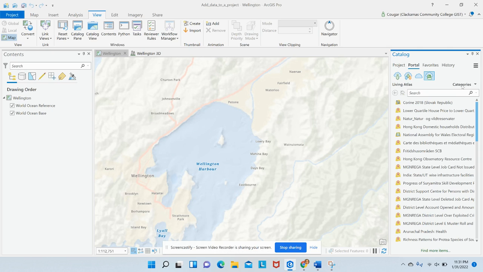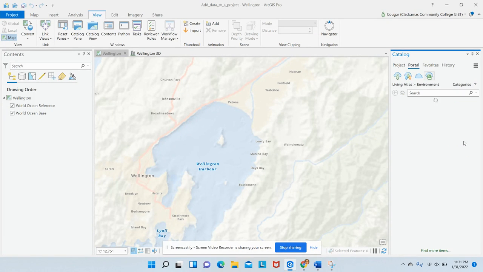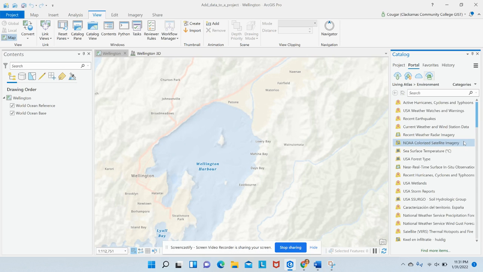Go ahead and click on the drop down for categories. Then come down here to environment. Make sure that you're searching within Living Atlas and environment. And then you're going to click on Hillshade.